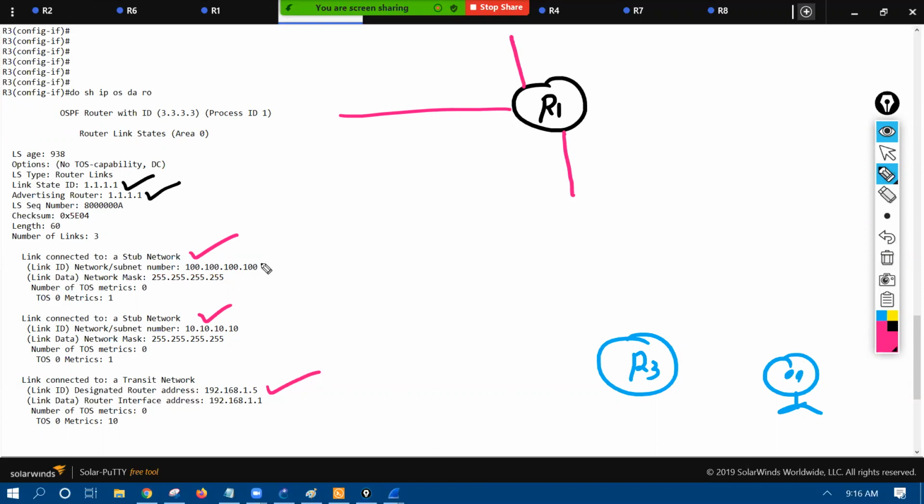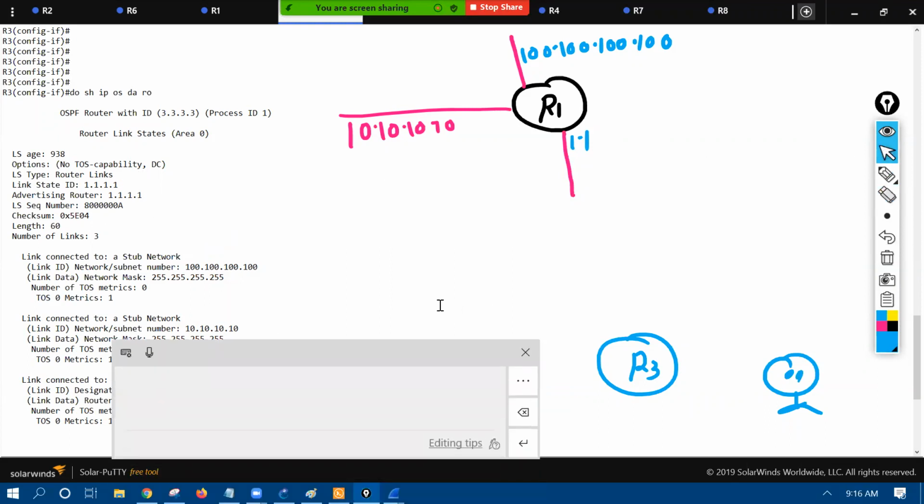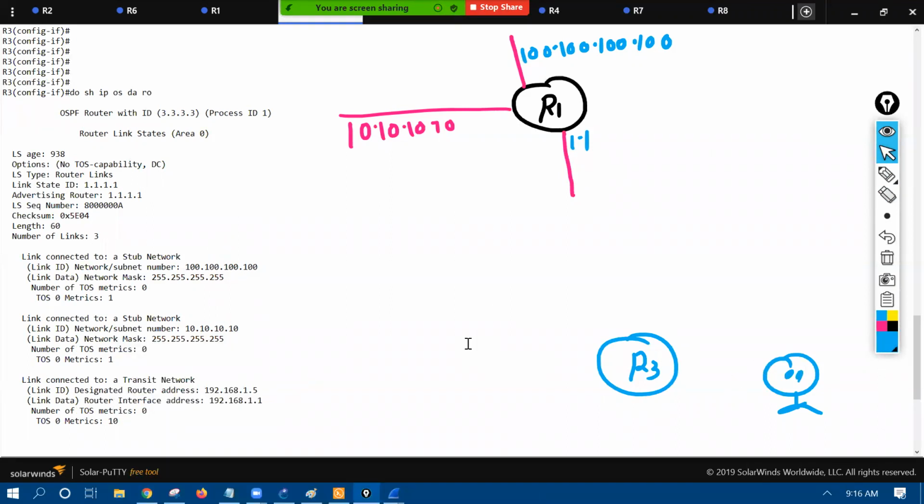So my loopback is 10.10.10. That's my one stub. Another stub is 100.100.100.100, and another stub is this one. Router interface address is 101. This interface is the transit. That's why I'm putting the transit link over there, right? Now, next information. This is the R1 information, and still the network engineer is sitting on R3, and let's see how they are creating the map.